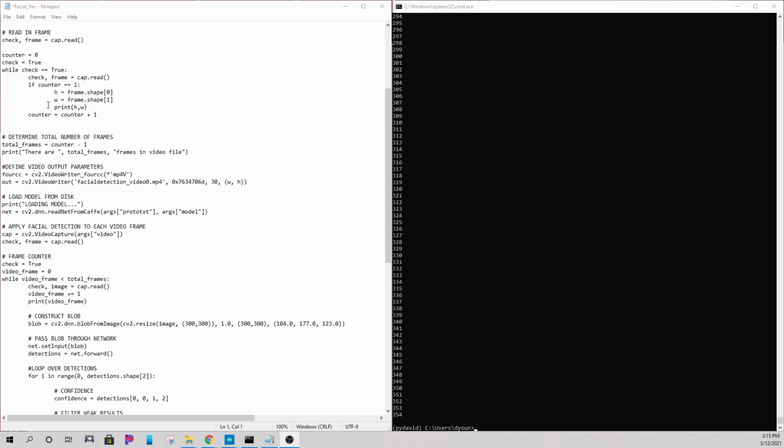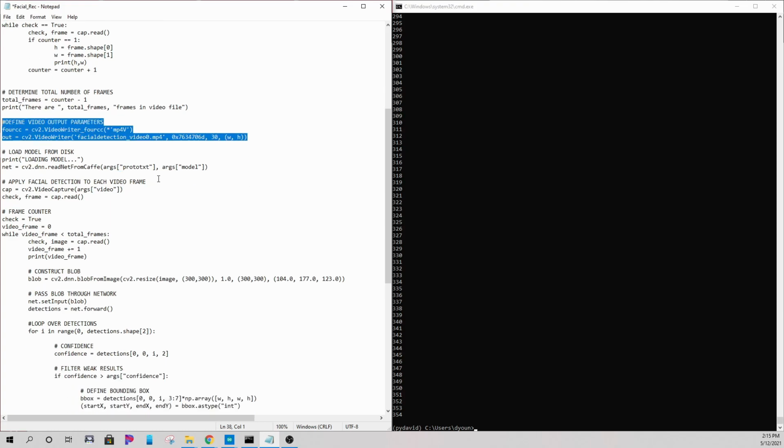Here we are counting the frames. Here we're getting the total number of frames, which you'll see both of those be outputted to the prompt window. Here we are defining the video output parameters and loading the model from the disk, which the model prototxt and model will be also at the bottom of the video.